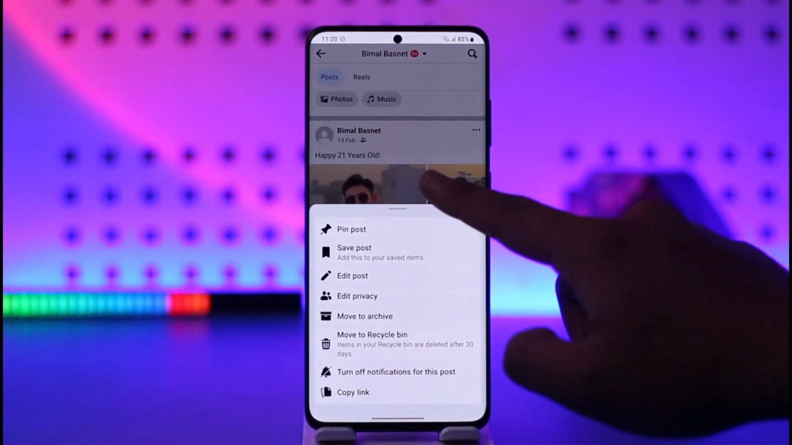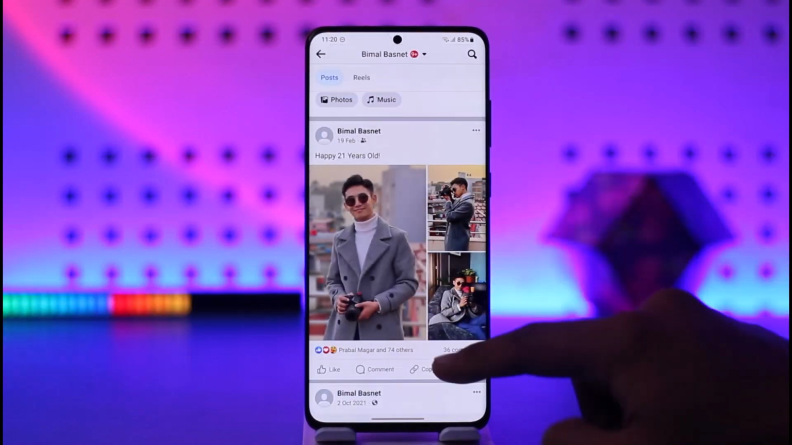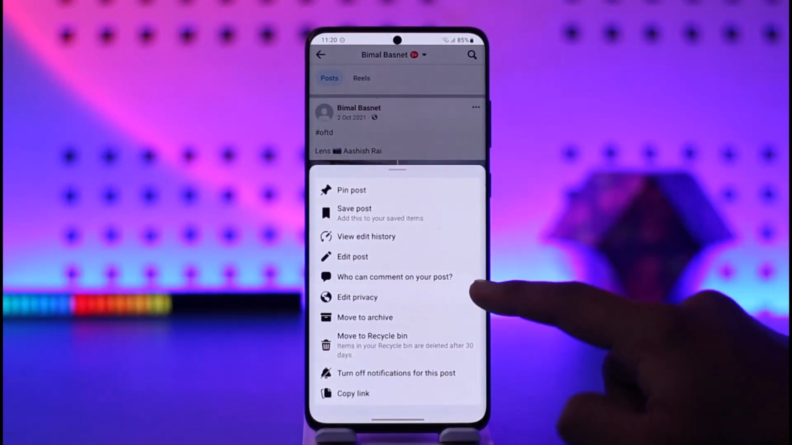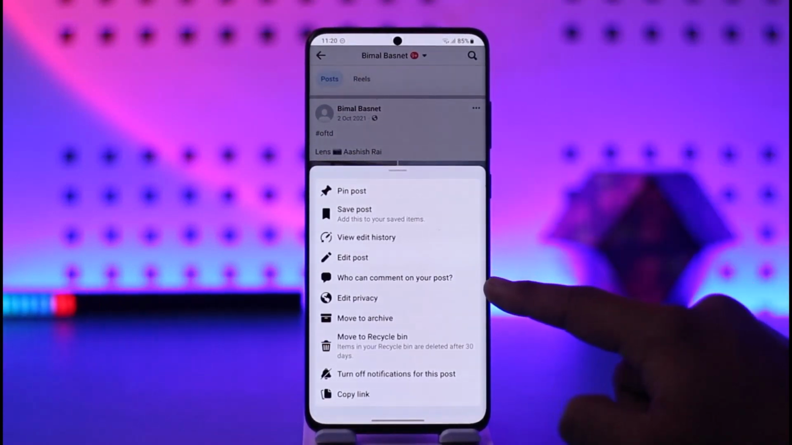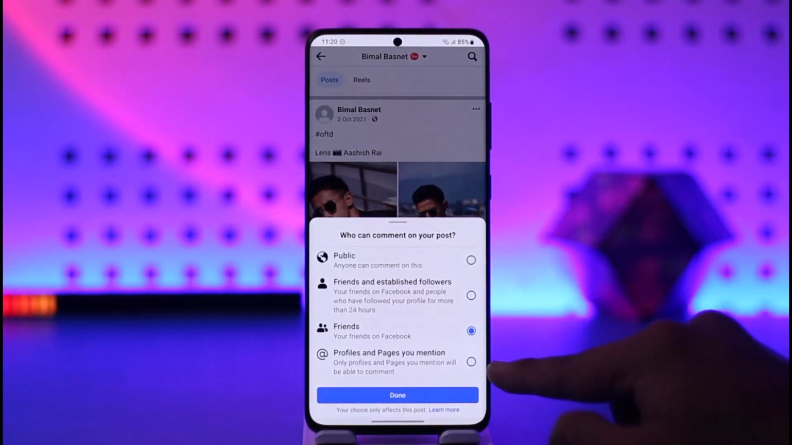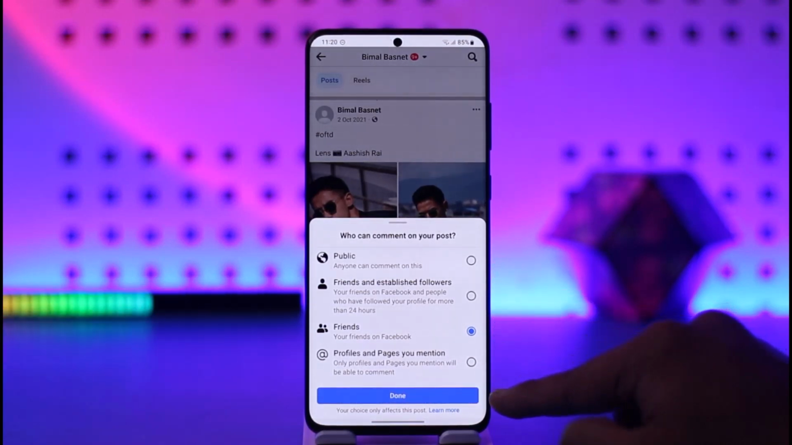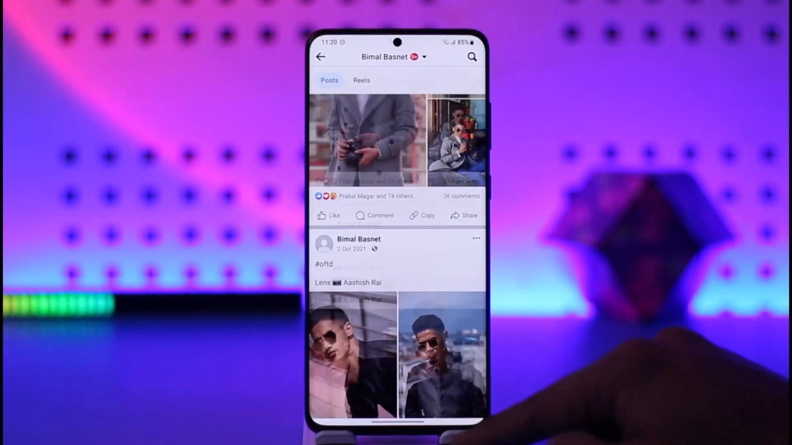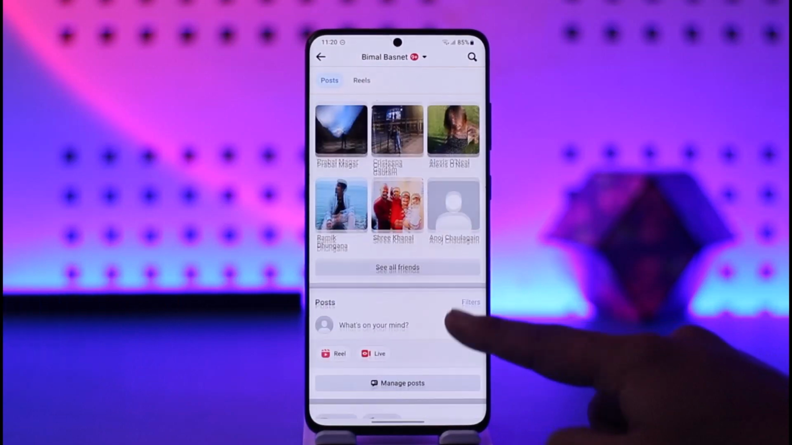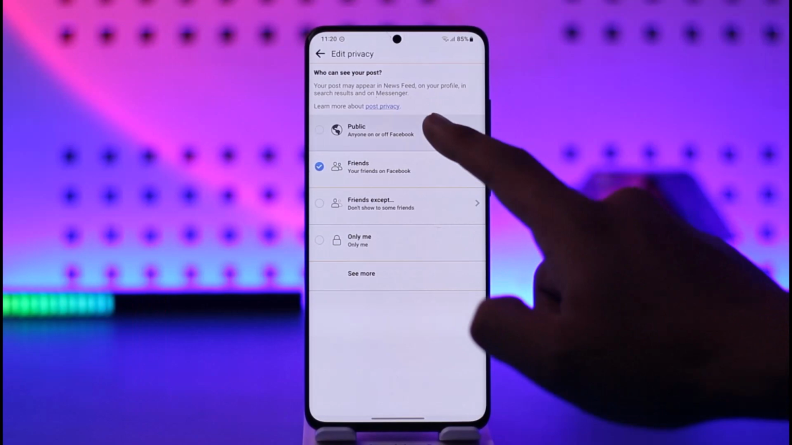Now in case you don't find that option, sometimes you might find it, sometimes you might not find it over here, right? So you might also try looking for the other post where you'll find the option such as who can comment on your post. You can make sure to tap on it, and here you can select profiles and pages you mentioned, friends and established followers, or public. Depending upon whatever you want to do, you can just tap the done option in order to save the changes. This way you will be able to find out who can comment on your post.